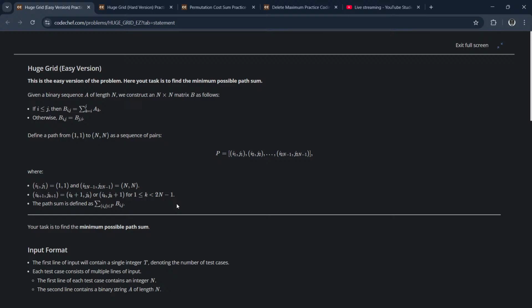Okay, I'll just explain how to solve both of these questions, huge grid and huge grid hard. We have 4 more questions left, technically 3 if we take these 2 as one question. This is the easy version of the problem. Okay, fine. Task is to find minimum possible path sum.